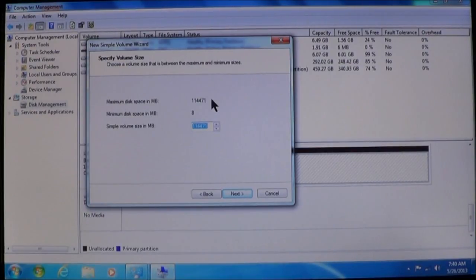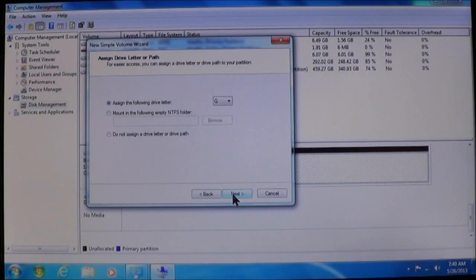Now here, I'm going to use the entire hard drive as one single partition. So I've got it set for the maximum size available. I'm going to choose Next. Now I can choose a drive letter. Now it currently chooses G, which I'll explain momentarily as to why. So we'll choose G. If you click on it, you'll notice that it gives you a list.